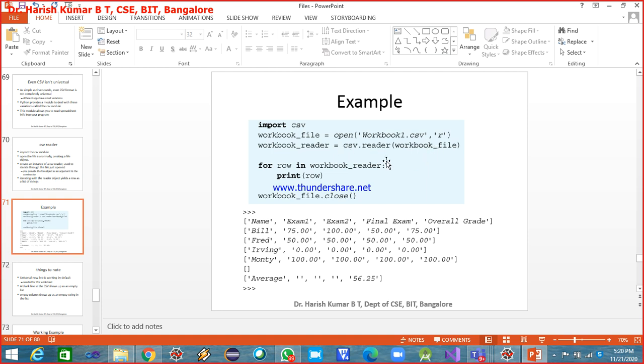Now after you do this, on this workbook reader object you can iterate using the for loop, and you know how this for loop is implemented. It is implemented using those two protocol methods, the __iter__ method and the __next__ method. So read a row from the workbook reader object and print the row. And as I already told, what this CSV reader object returns is a list of strings. You can just observe here, what is printed is a list of strings.